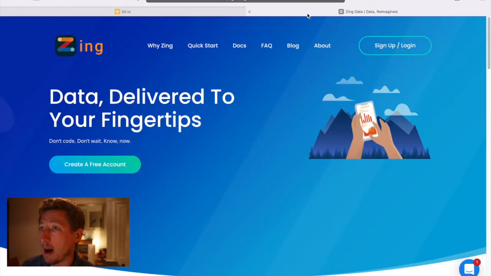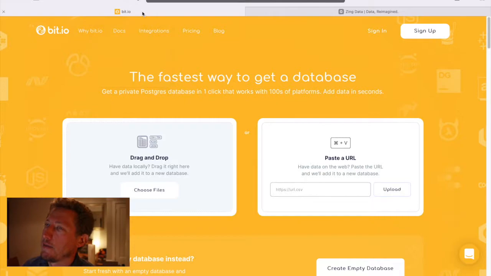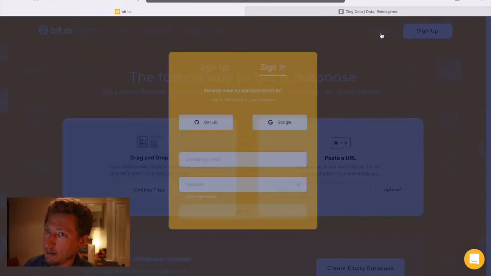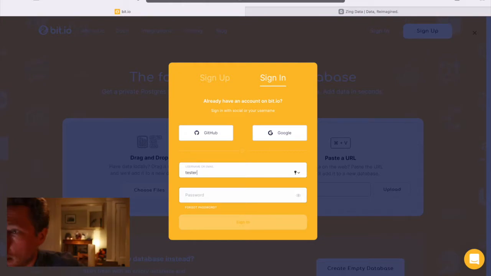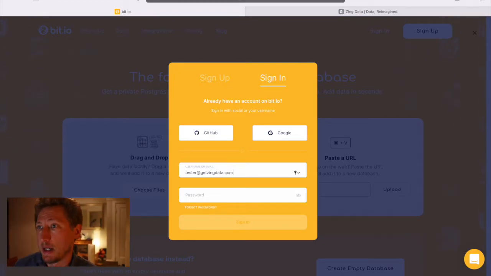To show you how we can use bit.io to upload a dataset and store it in the cloud, and then use Zing Data to visualize and query that, either from our desktop or from a mobile app. First, I'm going to sign in to bit.io and upload my file. I already have a bit.io account, so we'll sign in with that.